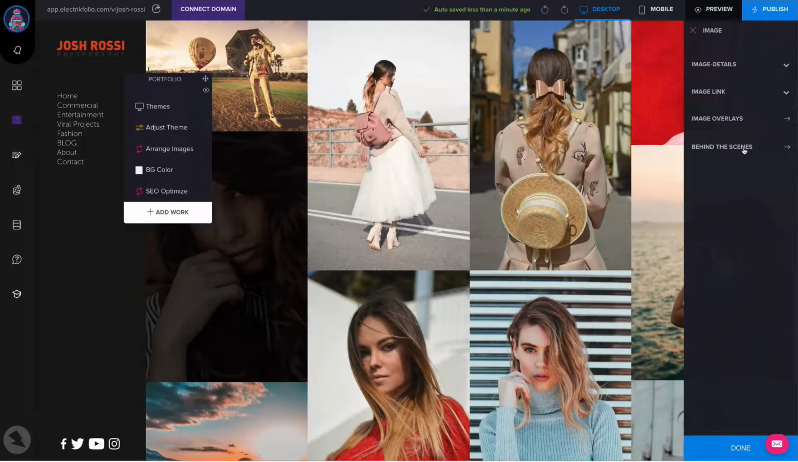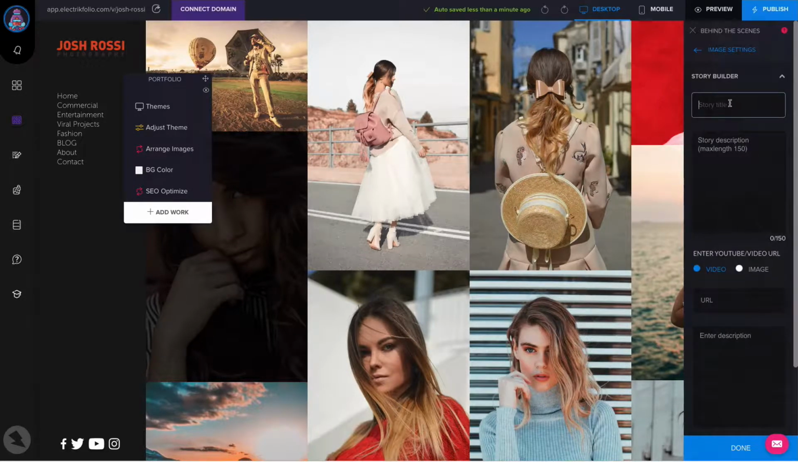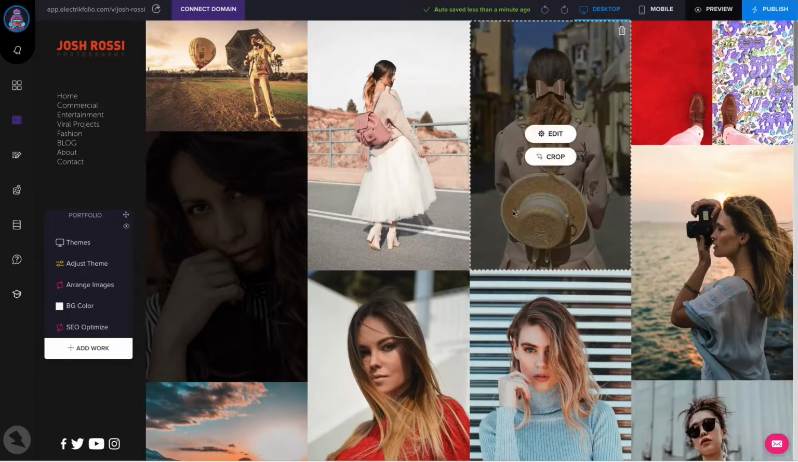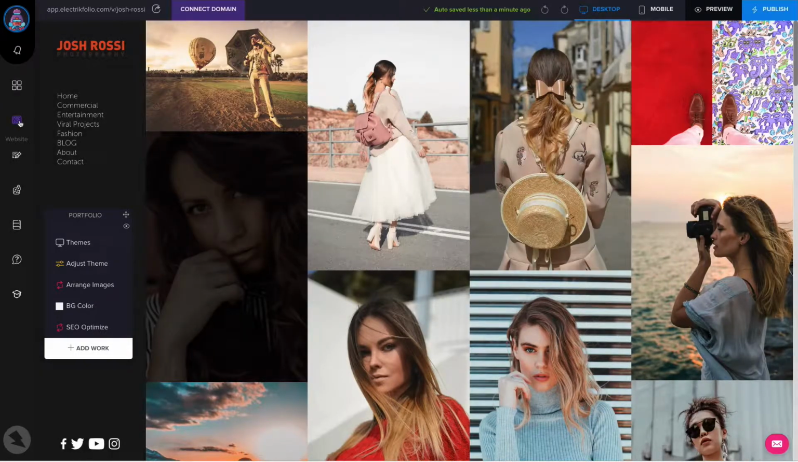And then we have the behind the scenes section. This is where you can add all sorts of behind the scenes footage. You can show your process. You can have videos of yourself. It's a really cool tool that we have that makes us very unique. And let me show you what this looks like.